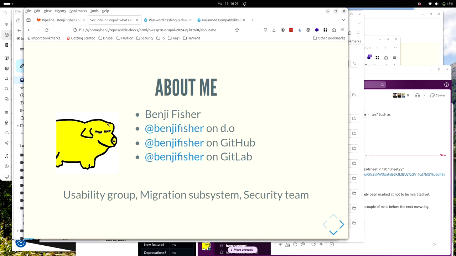My username is Benji Fisher on Drupal.org, GitHub, and GitLab. And I do a lot of contribution to Drupal core. I'm a member of the usability group. We meet every Friday on Zoom. You can get a link to the meeting in the UX channel in Drupal Slack. I'm happy to have people join us.